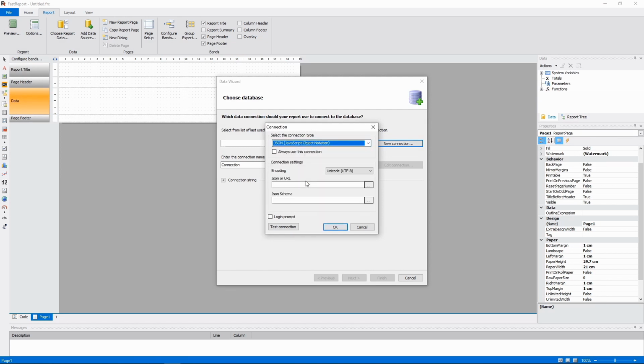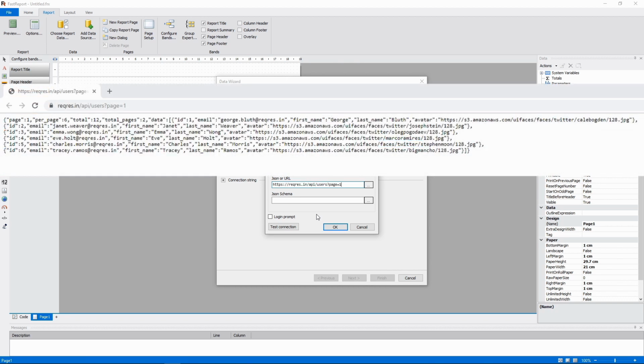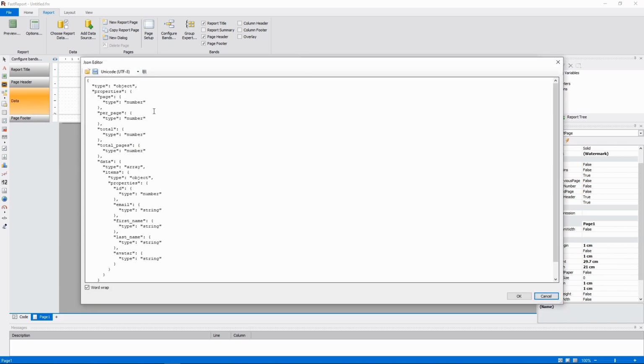So let's make a report. Add a JSON data source. This link leads to a public REST API with sample data that is meant for testing. So, data items contains the info we need.